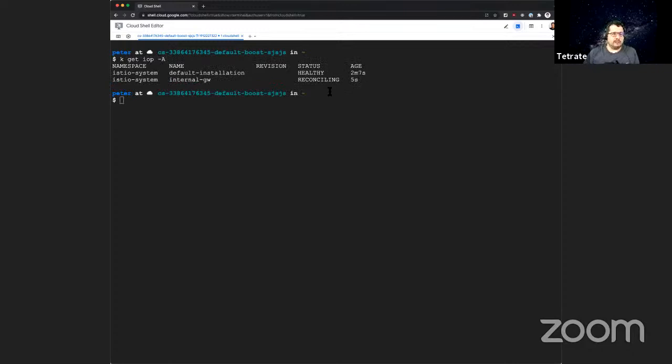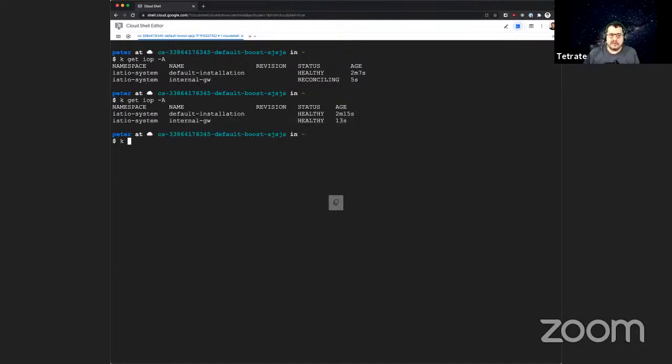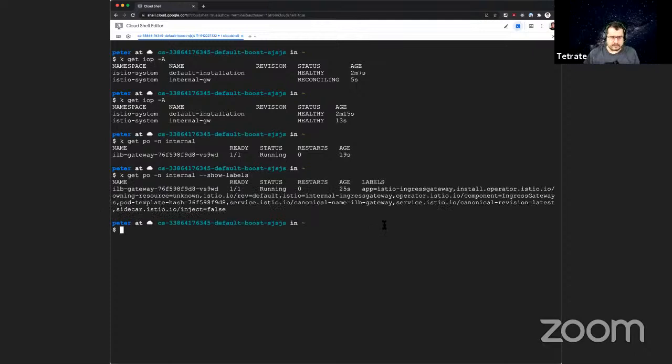This is the original one, which is healthy. And then the second one is still reconciling. And it means it's just creating the ingress gateway. And now it's healthy. So if we look at the pods in the internal namespace, you'll notice that we have this internal load balancer gateway. Let me also show the labels. So the label that we've changed was this one, Istio internal ingress gateway, right? But you can, of course, add your own labels or modify the existing ones as well.